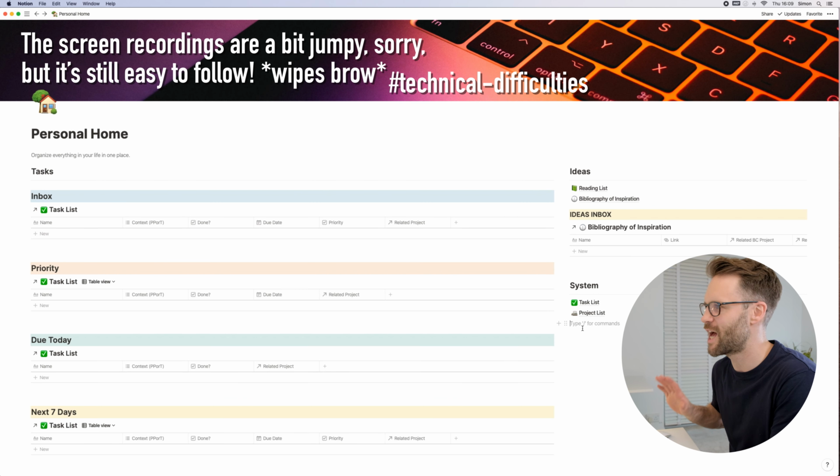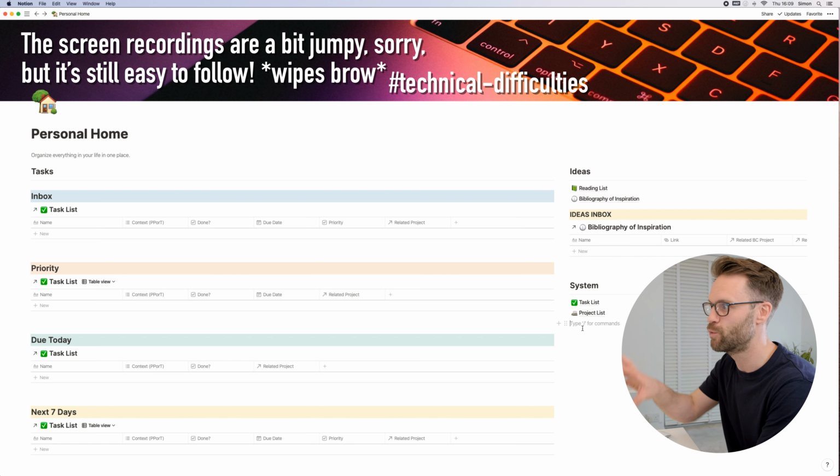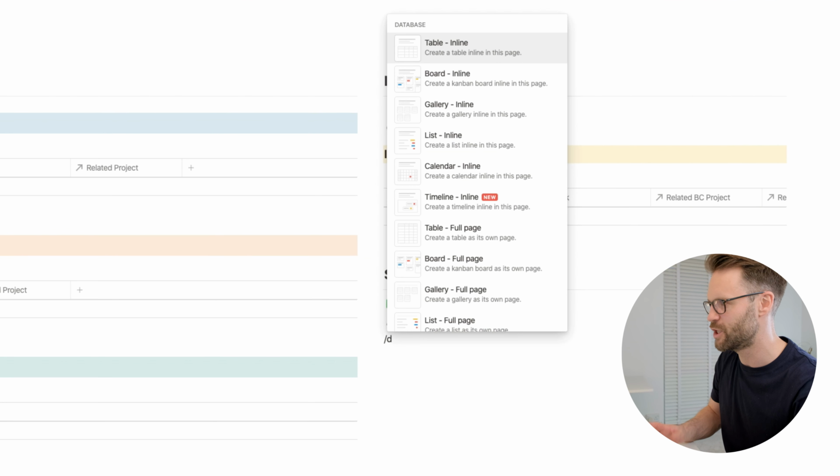So here you'll see the personal home screen, which is kind of a mirror of mine that I've built in previous videos. So you might want to check those out before and come back here if you want to kind of put this all together. Under my system heading here, you can put this wherever you want. You can just keep it in the sidebar of Notion, but I'm doing it here. I'm going to put in a new database.